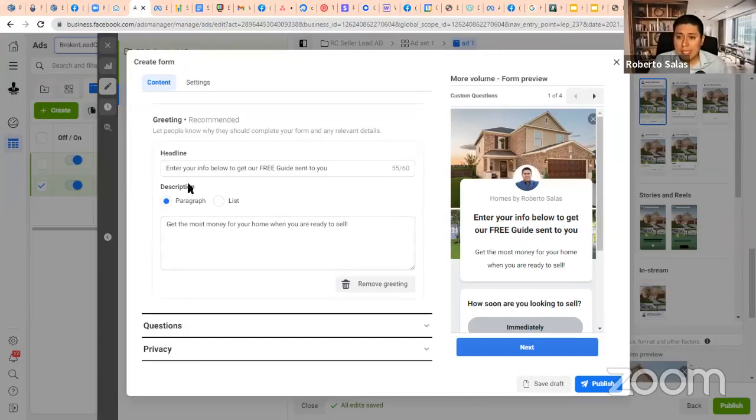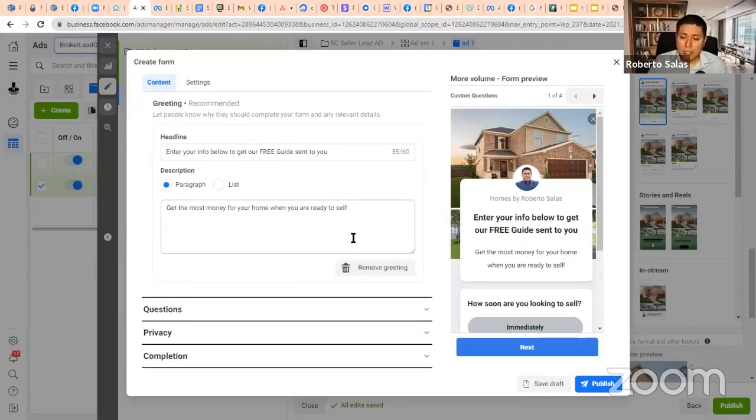Basically, you build this out with the greeting, the headline, and then the description. Get the most money for your home when you're ready to sell, right? So now you kind of put in that seed that this guy is most likely someone who's looking to sell. Now, a lot of the wording here too can make or break that person proceeding with the next step, which is submitting their information, right? So again, this is another point where you need to start testing.